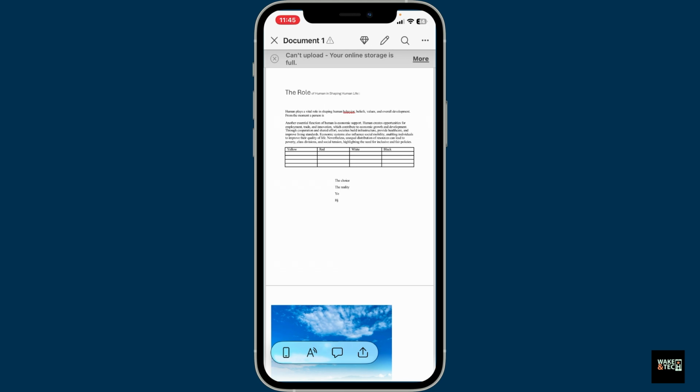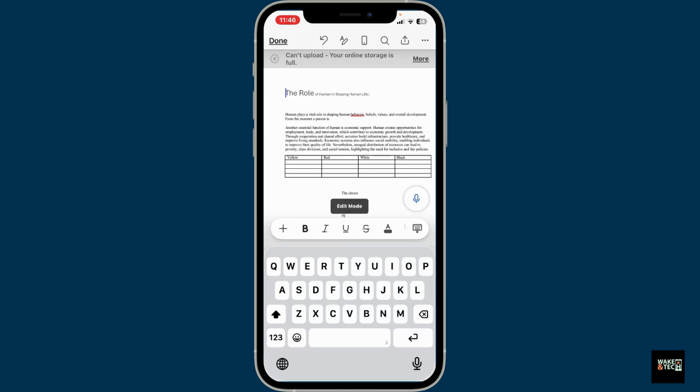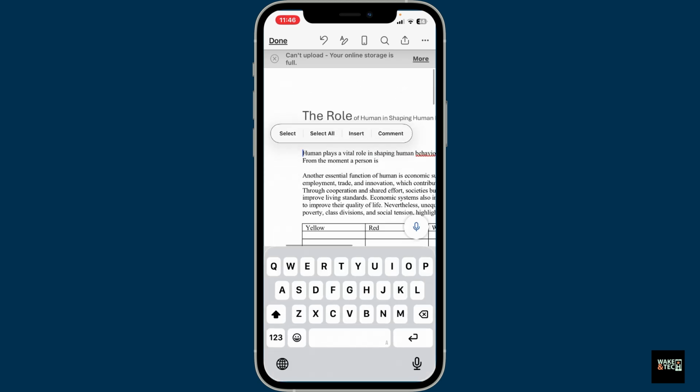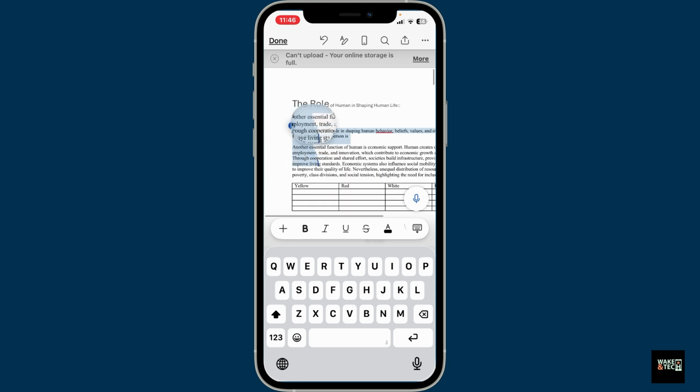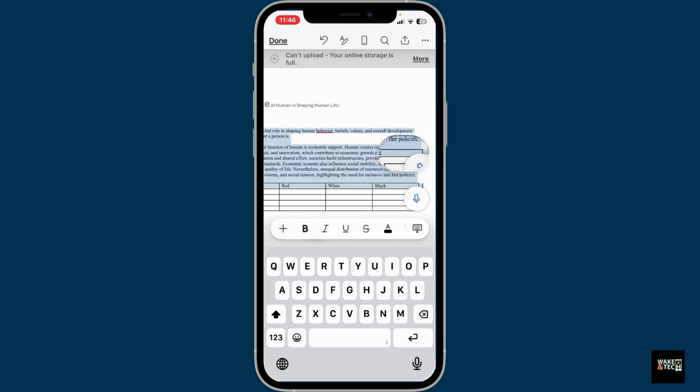Once you're inside your document, highlight the text you want to style. For example, you can highlight the main title, section heading, or a paragraph. I'm just going to select one of the paragraphs over here. Let's go ahead and highlight it. Select the area that you want to edit. And after making the selection, tap on the plus button at the bottom left.